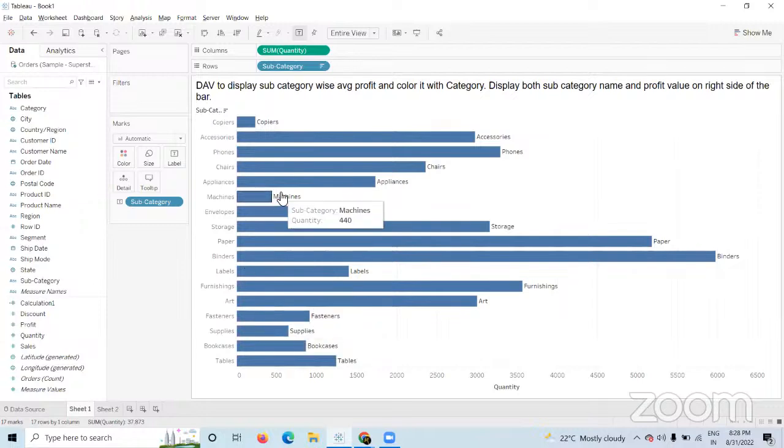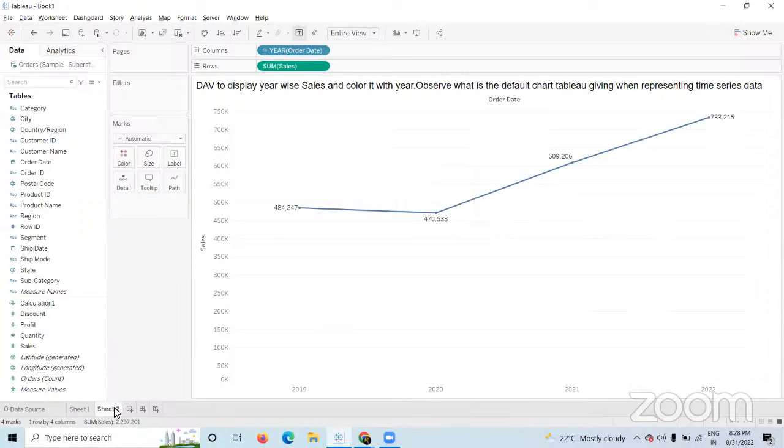Bar chart. Am I telling Tableau to take the bar chart? But if I come here, when I'm taking years, when I'm taking order date, when I'm taking the dates in the view, by default Tableau is giving a line chart. Am I telling Tableau to take a line chart here? No. These are the default chart types that Tableau will take when you are having time series data.